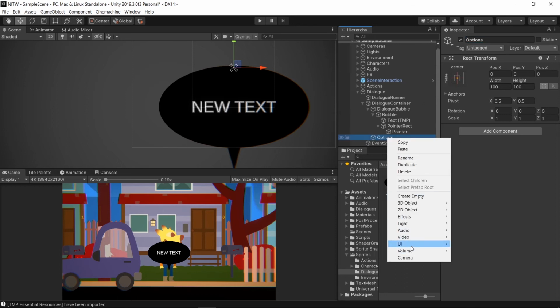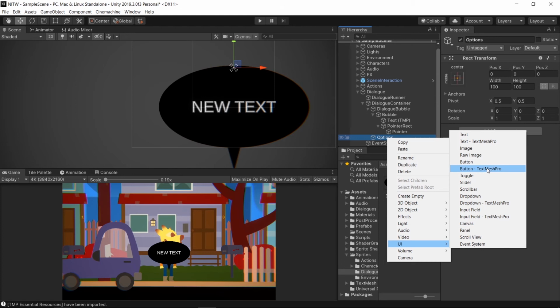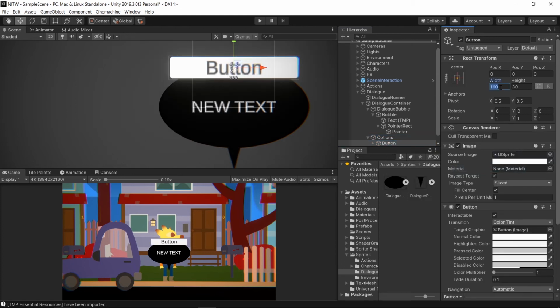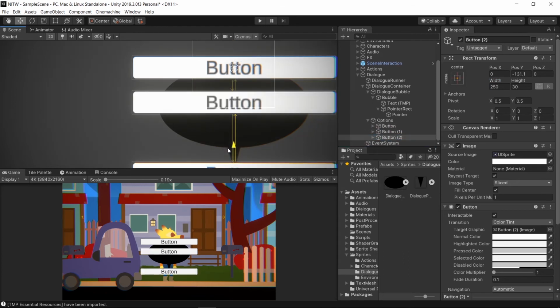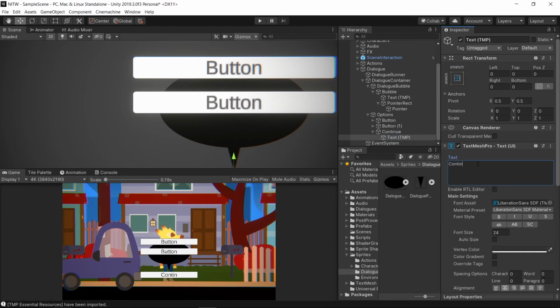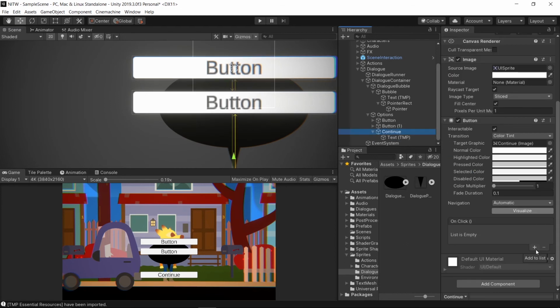Right-click on the options game object and select the text mesh pro button. Change the width to 250, then duplicate the button two times. Move the buttons so that they all display. Select the last one and rename it to continue. Also change its text to continue. On the onClick event, add a new one, drag the dialog runner and select Dialog UI, mark line complete.